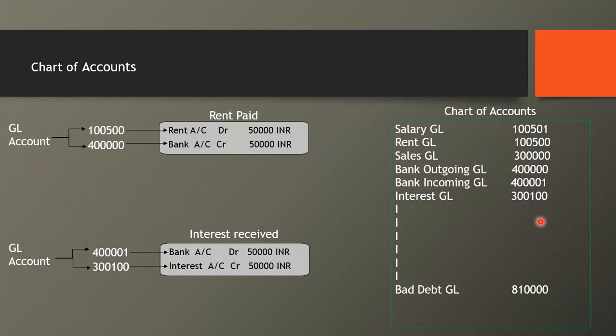One thing we should understand here is that before creating a GL account, we will have to create the chart of accounts first in the SAP system. The chart of accounts again will be identified with some unique identifier. Here, let's say we will create a chart of accounts in the SAP system and assign this unique identifier T103. So let's go to the SAP system directly and configure the chart of accounts.